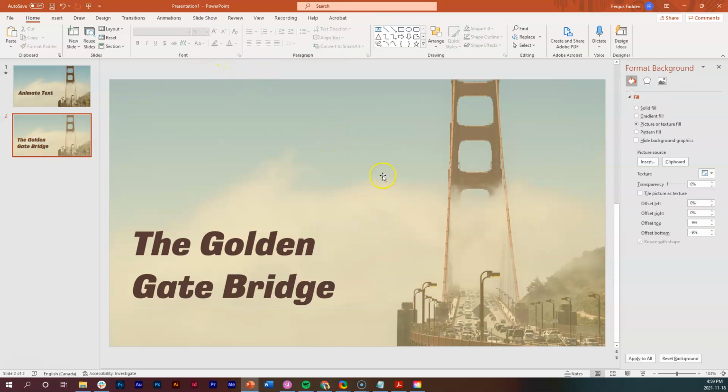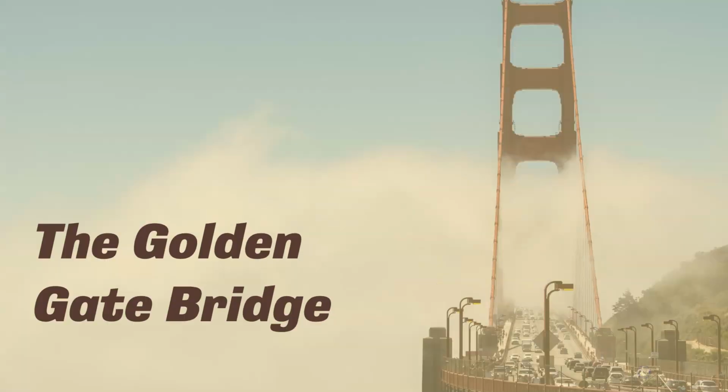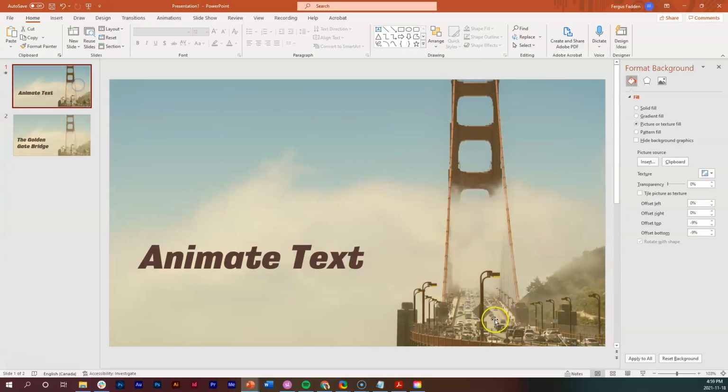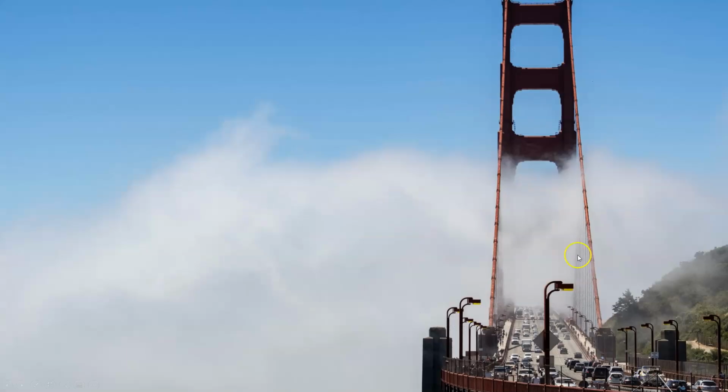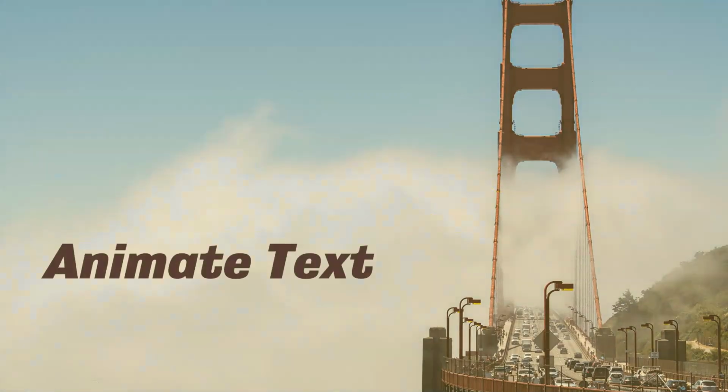Okay. So now I have all of my assets in place, but if I go and present my second slide, boom, just everything appears in one go. I want it to appear sequentially. First of all, just the image itself, then I want the filter, and then finally the text to appear.